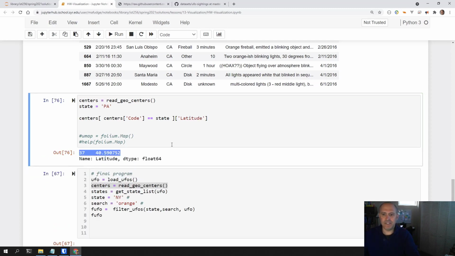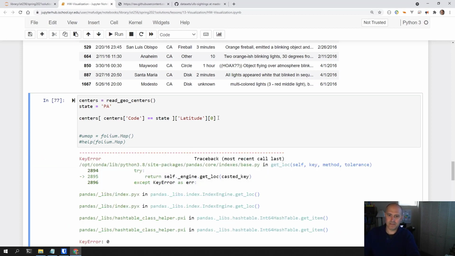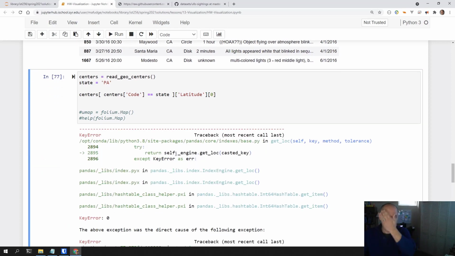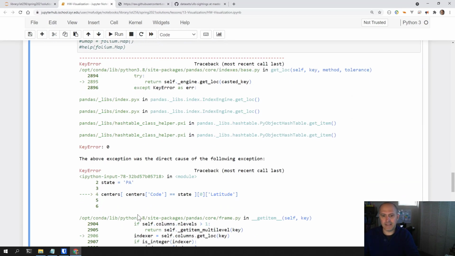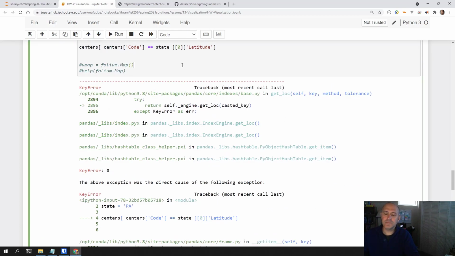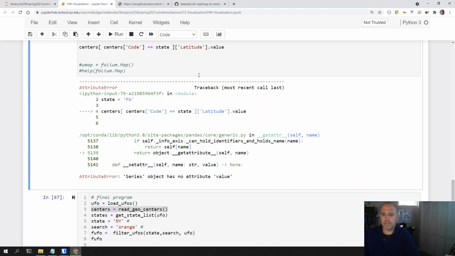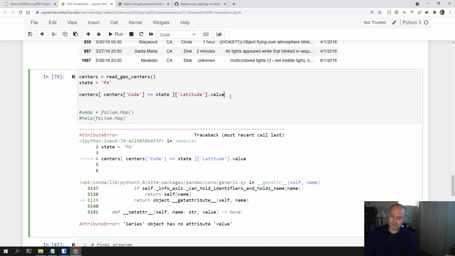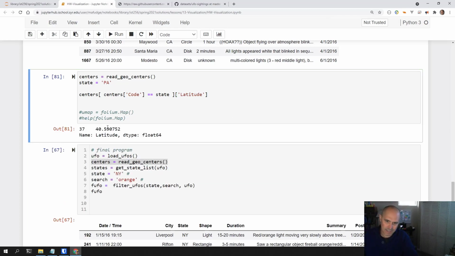Okay, but that's still a series, so I can ask for the first one in the series. Now that gives me a key error. I think I need to do that before. Maybe I need to do that here. No, that gives me a key error. Maybe I ask for the value. Series object has no attribute value. Value 0. I don't know what I'm doing. I'm doing this on purpose because this is what you're going to do, right? You're going to be like, I don't know what I'm doing. How do I get out this? I just want that number.